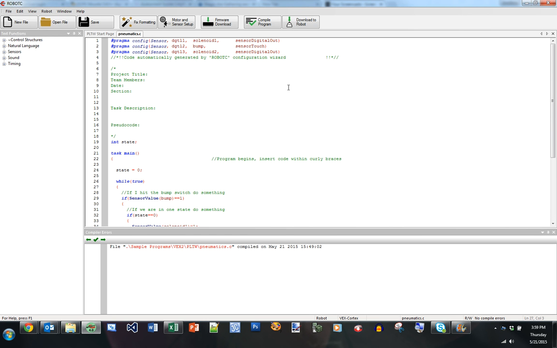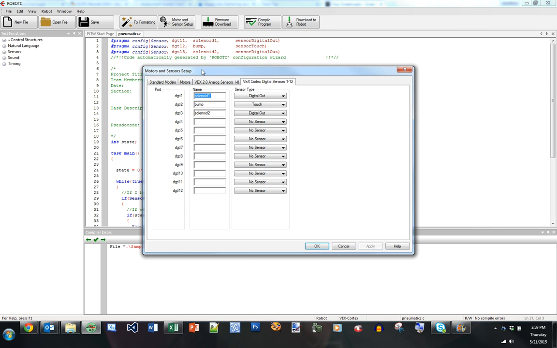What we need to do, first of all, to get our code set up is go to your motors and sensors. We just named ours solenoid 1 and solenoid 2. But the sensor type that you're going to have to choose out of this drop down is the digital out. The reason for the out is because we want our cortex to talk to the solenoid in order to tell it how to move our actuator, whether out or in.